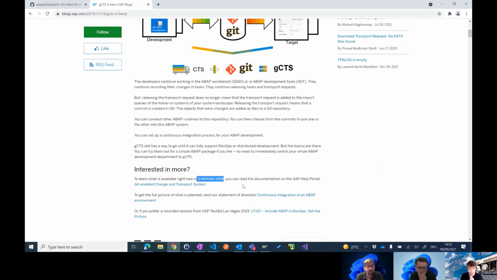With abapGit, you go in SE80. I mean, even installing abapGit is super easy. But you don't get support with gCTS. Yeah, exactly. You need to be on S4HANA 1909. And I have worked with a few customers that are using gCTS, that are testing it in the context of S4. But it's available in S4, not in older releases.